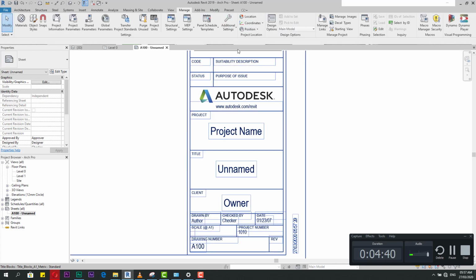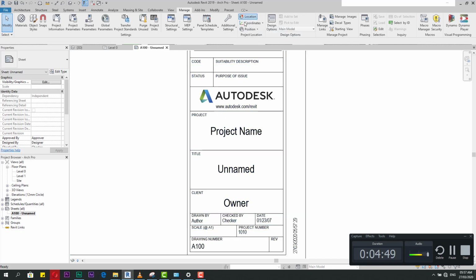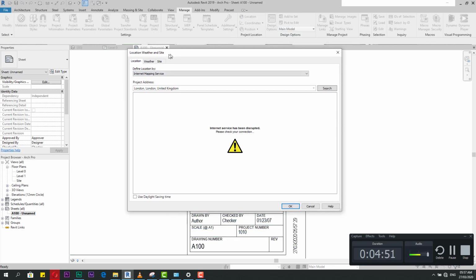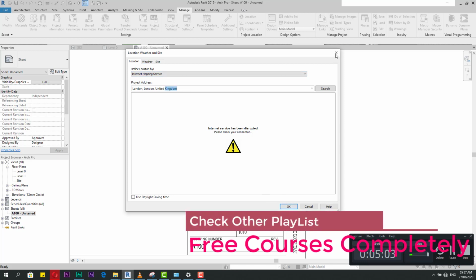There is another thing we need to speak about, which is additional setting, because it has too many things you can edit. The location here, I don't have internet. If you have internet, you will write your address here or the coordinates for the point. After this, you will make it directly.